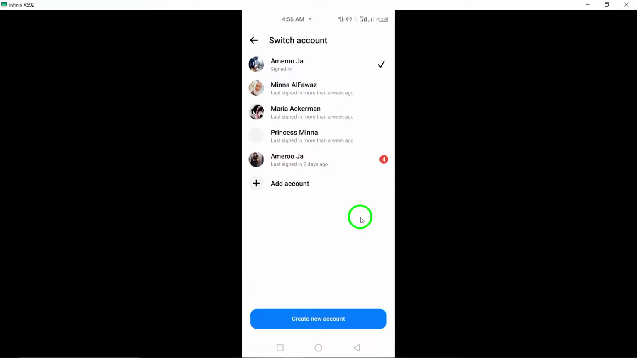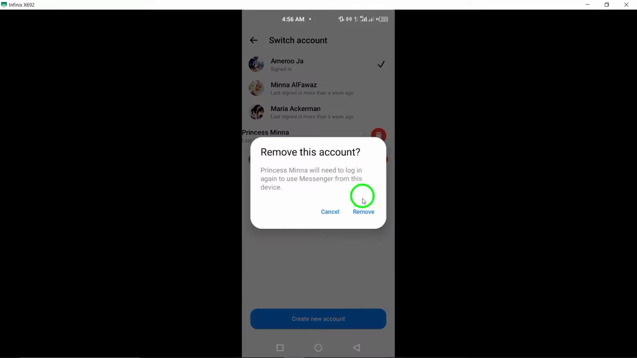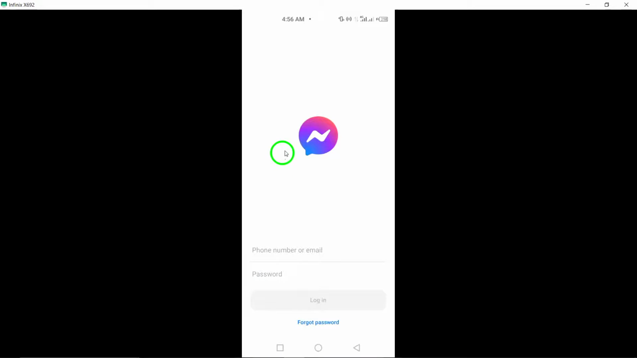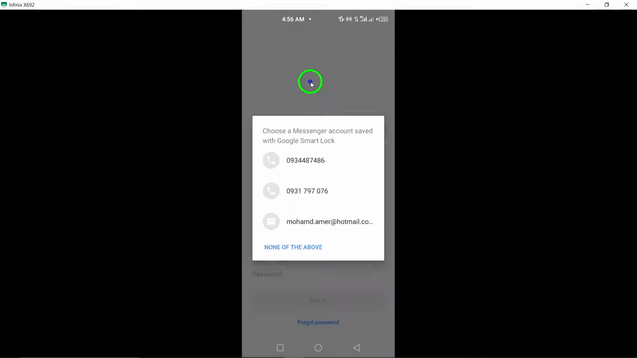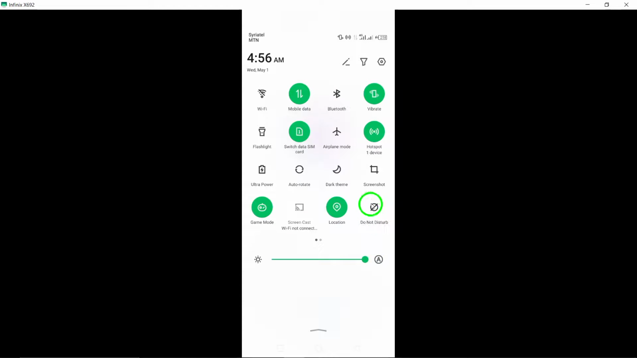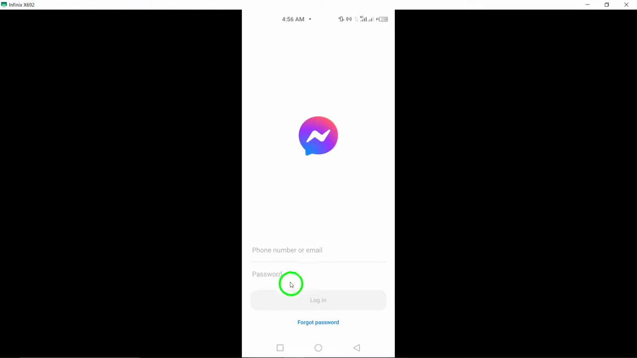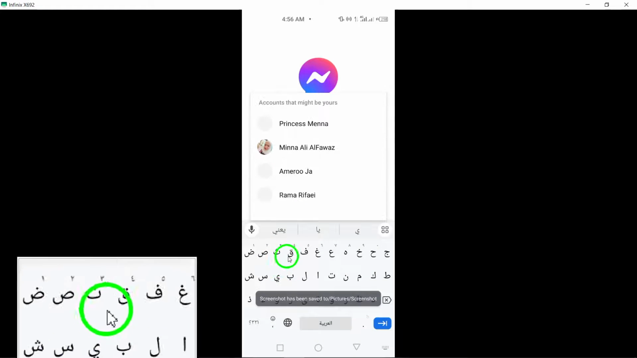Alternatively, you can log into Messenger using the Messenger web interface. Visit the Messenger website at messenger.com and click on Continue. Once you've clicked on Continue on the Messenger web interface, log in with your Facebook account credentials to access your Messenger account via the web platform.